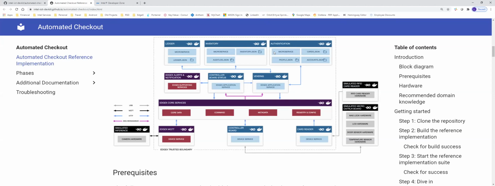So these services up here are supposed to represent what would be more enterprise level services that the application services would talk to. But since we want to have this all-in-one solution reference of how you could do something like this, we've included just mock-up authentication and inventory and ledger services here. So the customer swipes the card, that information goes on up, they verify it against the authentication service, then it sends the commands back down to the controller board device service to unlock the door.